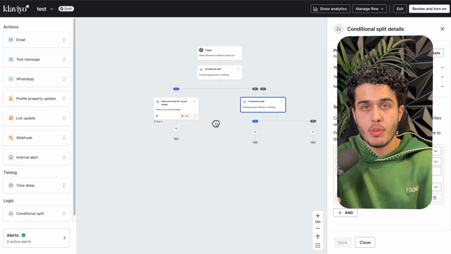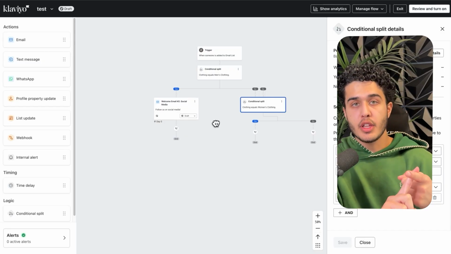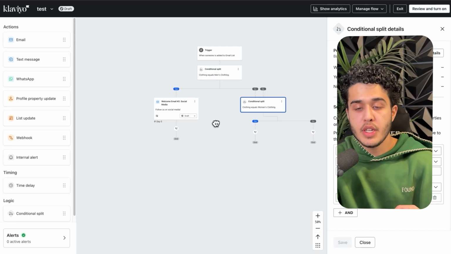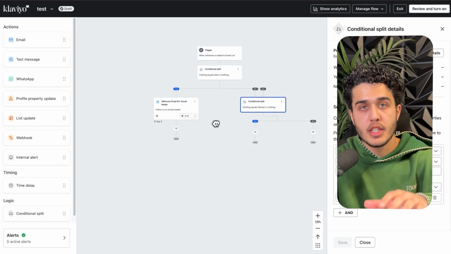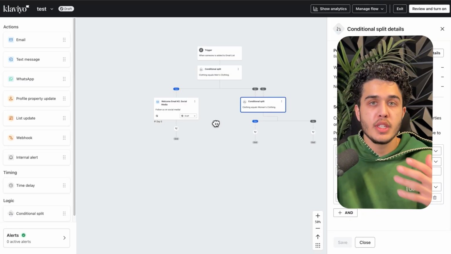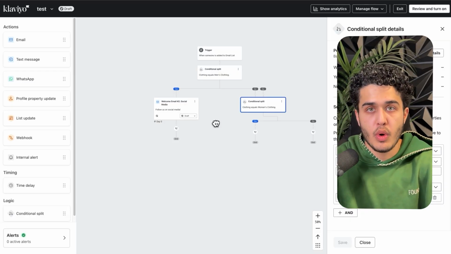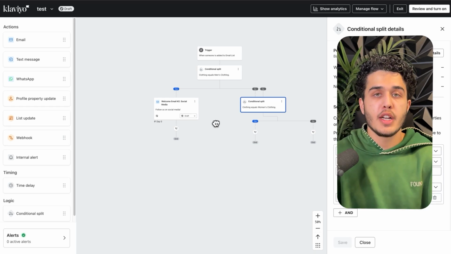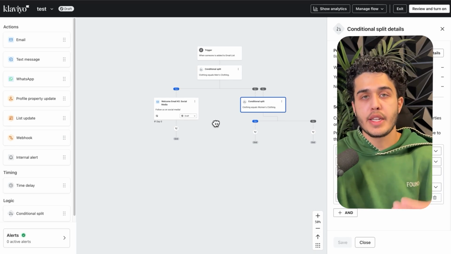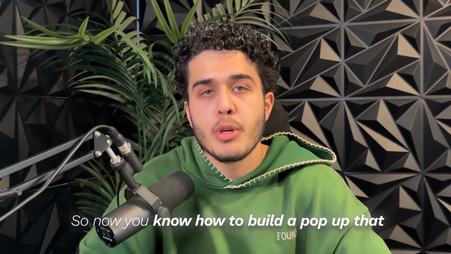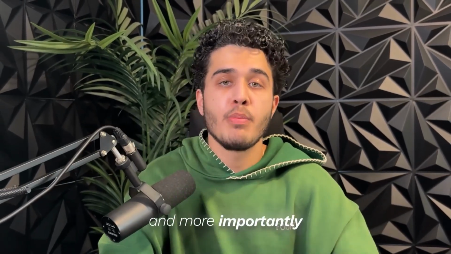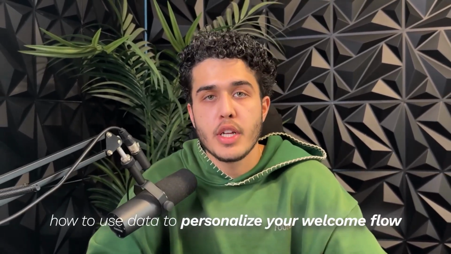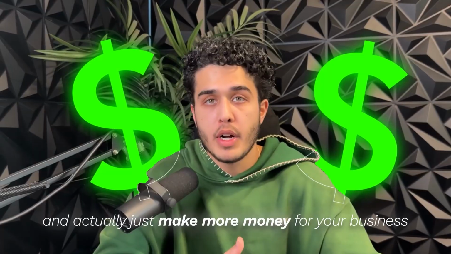So this is exactly what me and my team do for all of our clients. We make sure that the pop-ups are all connected through the properties, and then from there we set up our flows to make sure that each conditional split is only tailored to whatever that customer actually wants. And then we make sure that our welcome flows are custom tailored based off the data we are collecting inside of the pop-up. So now you know how to build a pop-up that actually converts, and more importantly, how to use data to personalize your welcome flow and actually just make more money for your business.